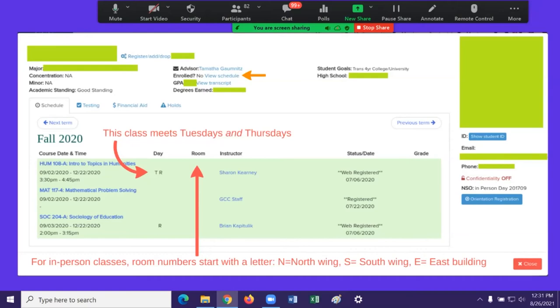Now I'm going to show you what it looks like when you click on the view schedule button. There's a couple things I want to point out to you there.